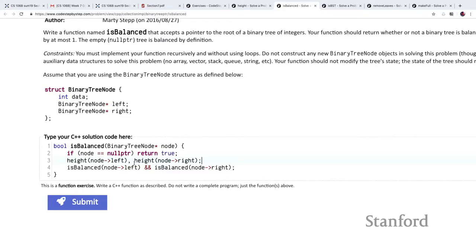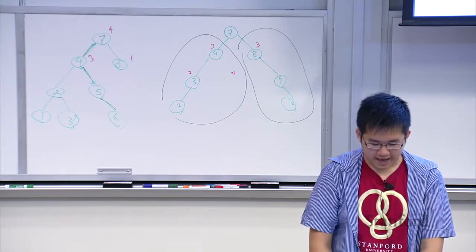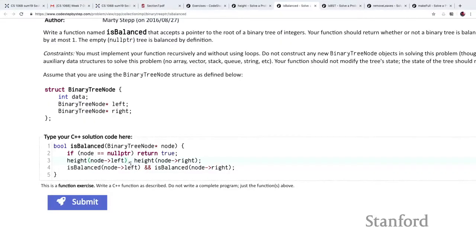Oh, just compare them. Okay, and what do we want to make sure about these two values? Subtract the right from the left. Like the absolute value has to be less than or equal to 1. Sure, so let's just say absolute value of that.